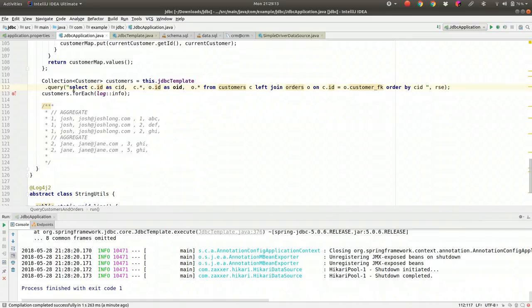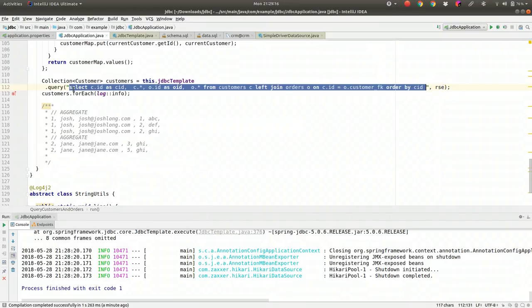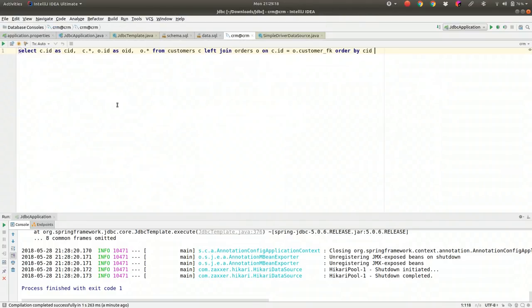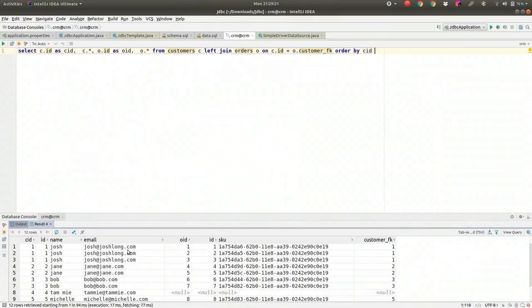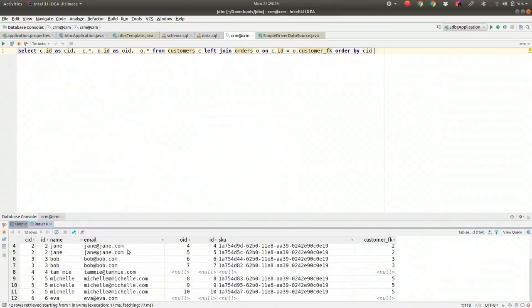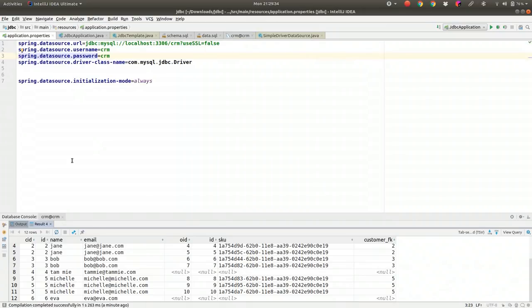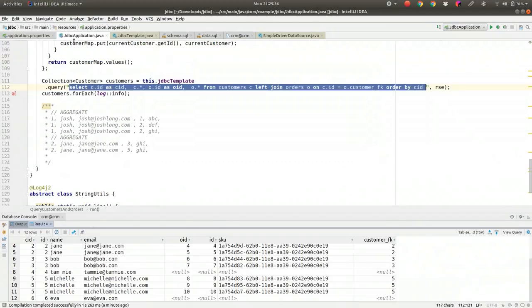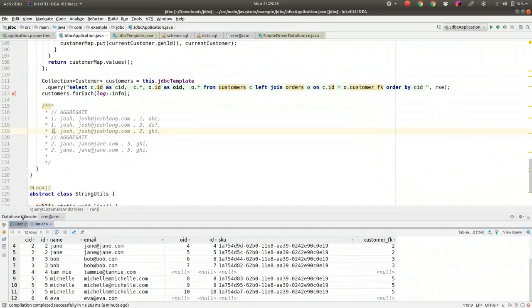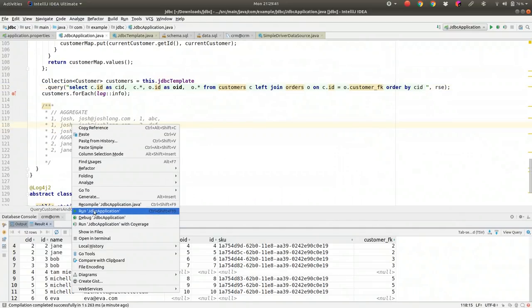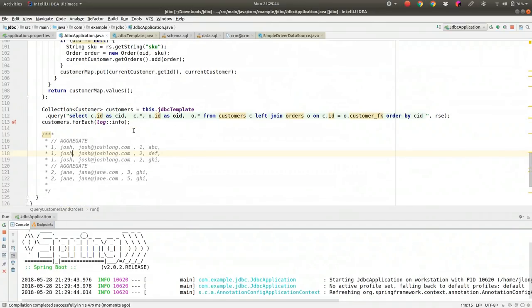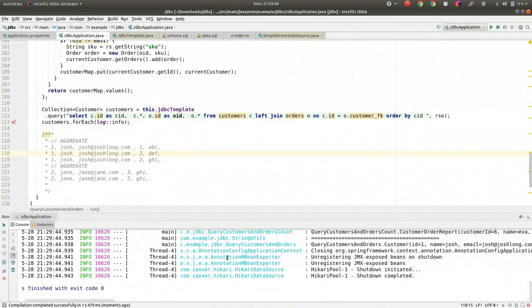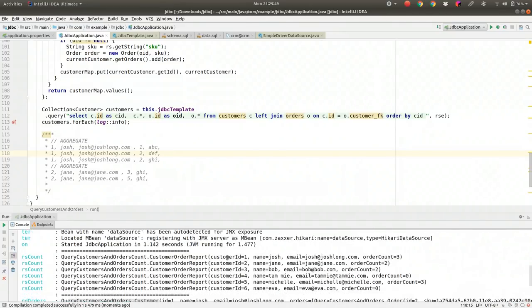Okay, let's see if this gives us the results that we're expecting. Always use your tools when you can. That looks like it's going to work. That should be fine. So, yeah, that should be exactly what we expect. So, let's go ahead and now run this code again. Very cool. So, there we go. There's the result that we expected.